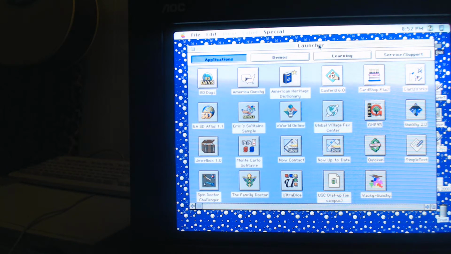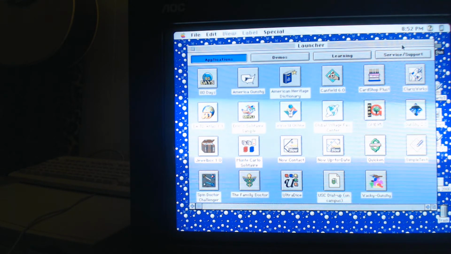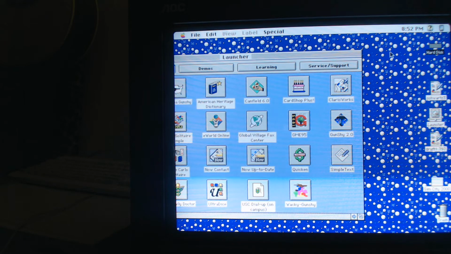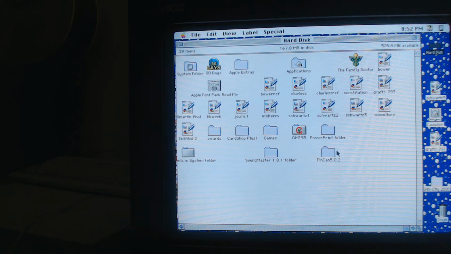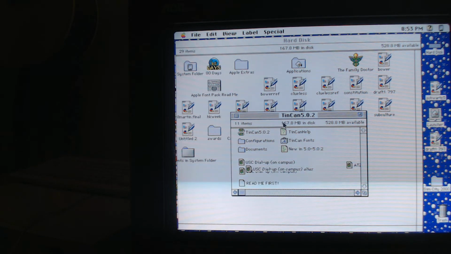And Launcher, it looks way different on modern OSs, but it's interesting that Apple still uses Launcher in their modern OSs. So, the hard disk here, probably. Yeah, this is just a couple things here. Looks like there's some leftover files. We're not going to get into those. Tin Can 502. Some of the stuff I never heard of.